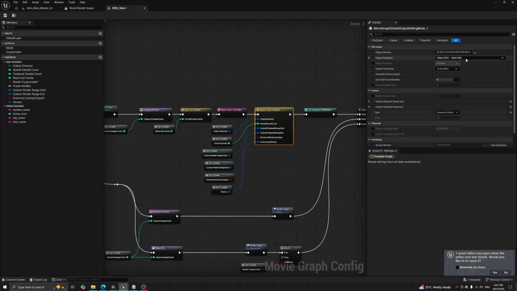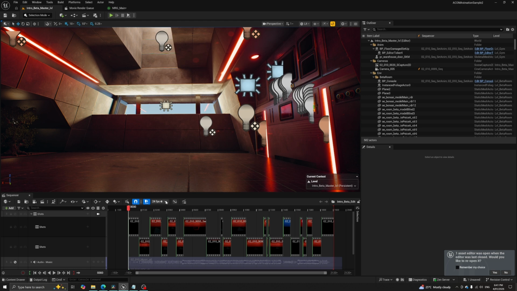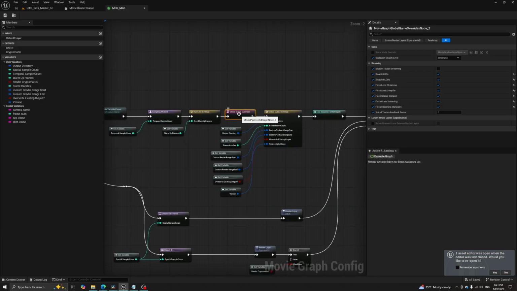So here I've set our renders to be HD 1920 by 1080 and our output frame rate to be 24, matching the timeline frame rate in this project. Moving over to the global game overrides, I believe this is all default. This essentially refreshes our scene to use everything as high quality as possible and sets our engine scalability quality to cinematic. Cinematic will get you the highest quality motion blur, depth of field, and so on.